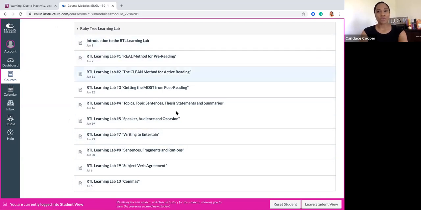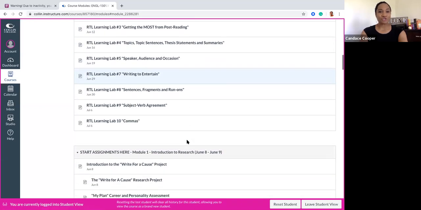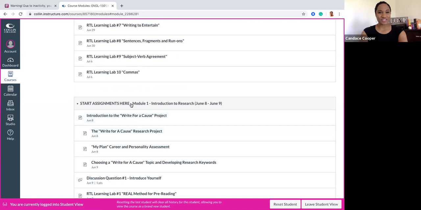This happens to be our Ruby Tree Learning module, and these lessons and labs are actually built into your assignment modules, which start here.